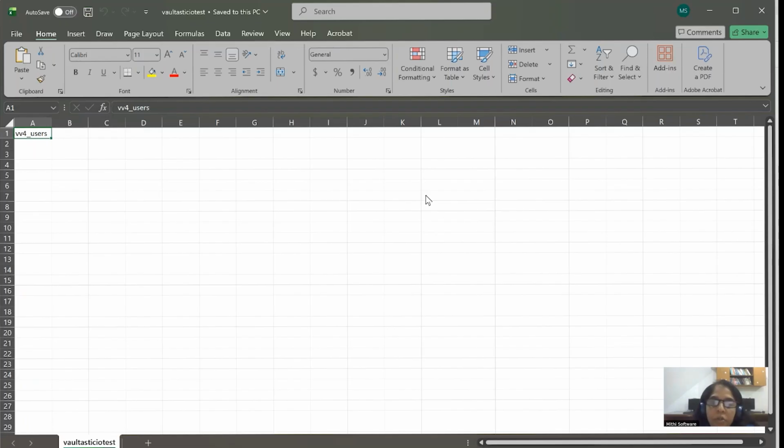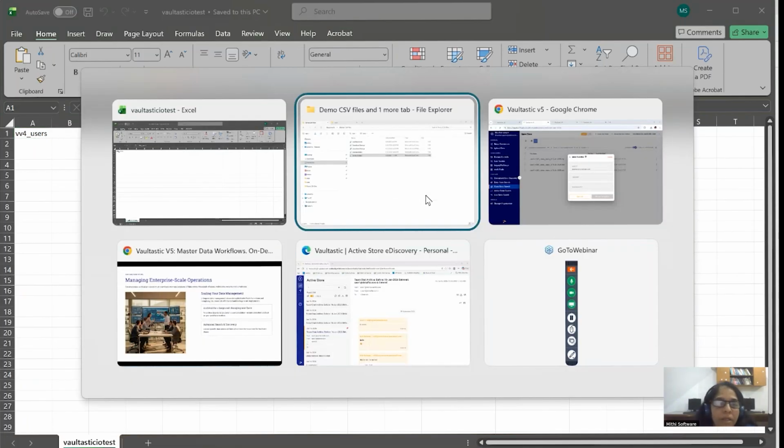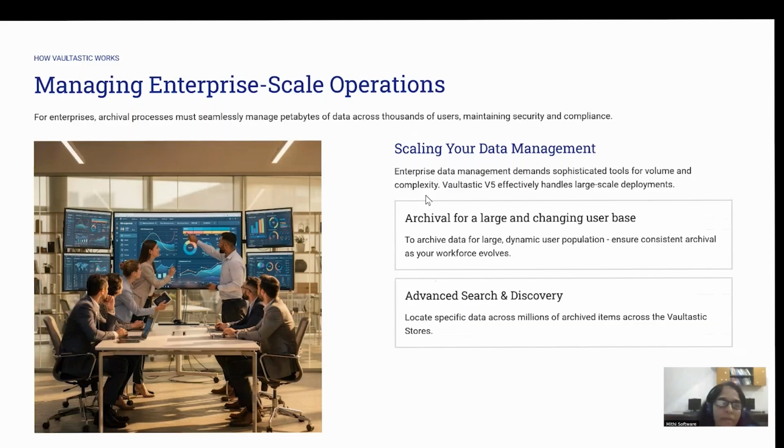And the second question you would have is, we've been using Vaultastic now for 7 or 8 years, and there is data on active, there's data on open, there's data on deep, and humongous data, 100 terabytes, 60 terabytes. How do I search through it, right? Has Vaultastic made this easy for me? And absolutely, it has made it easy.